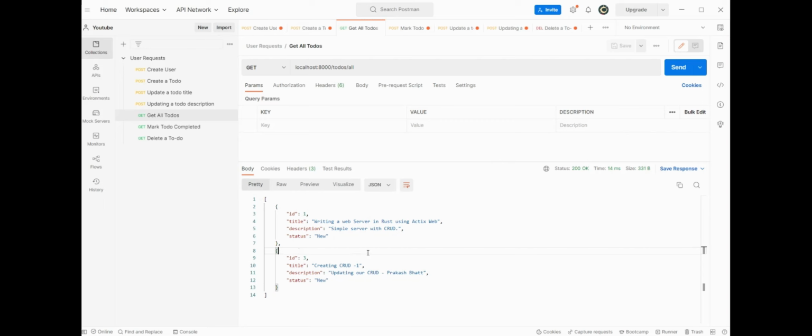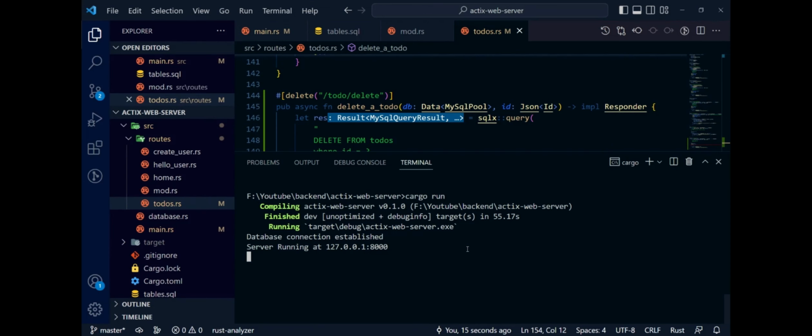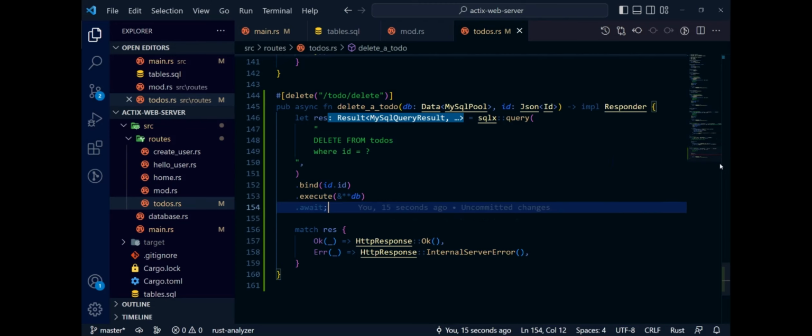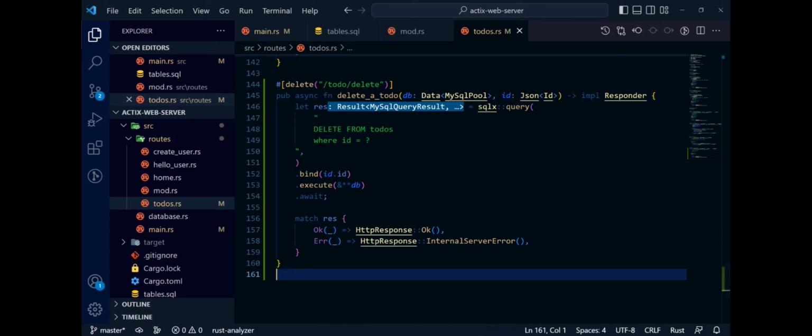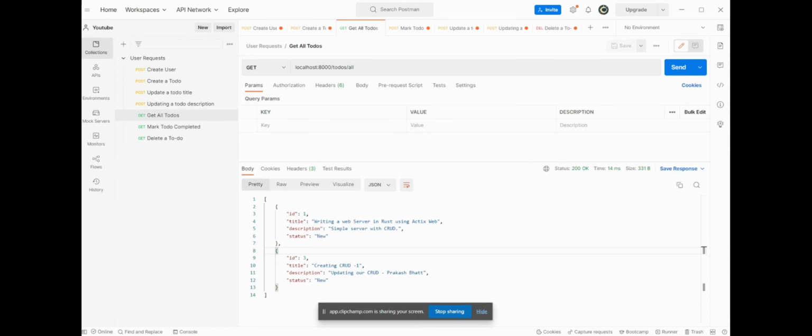Let us once again fetch our endpoint to get all of our to-dos. We can see that now our to-do with status completed no longer exists. Hence, we can conclude that our endpoint works perfectly.